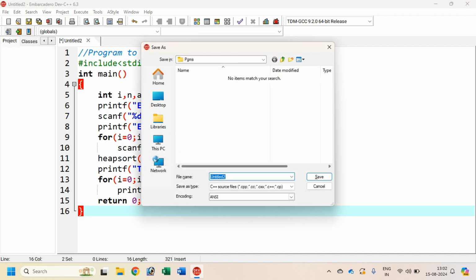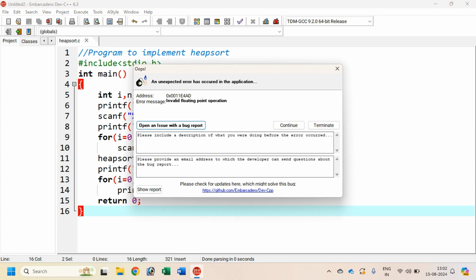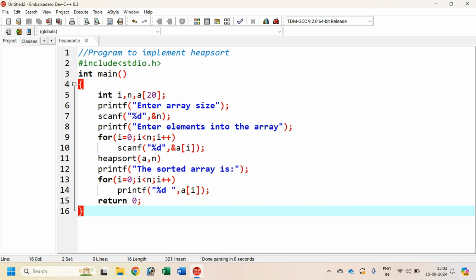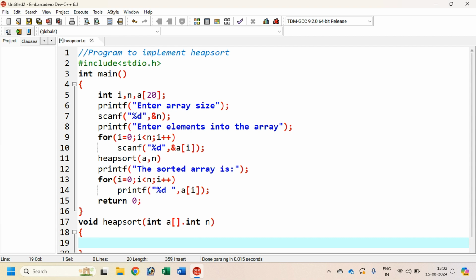So save this program as heapsort.c. Okay, now coming to the heap sort function, not a program. Heap sort is the function name we have considered. Now we will write the heap sort method. It returns nothing, so void heapsort, and it is taking two parameters. One is the array and another one is the array size.